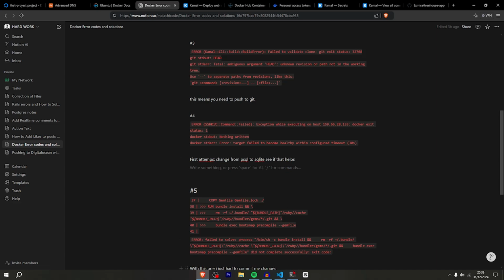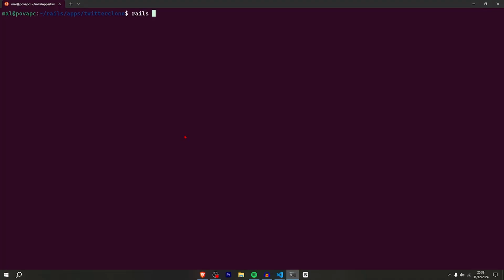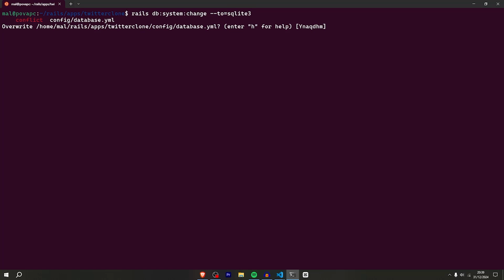So to do that, we're going to go to the terminal and run rails db:system:change, then we're going to say 2, and then we're going to say SQLite 3. Now if we enter that command, it's going to ask about overwriting config/database.yml. We're going to say yes. And then we're also going to bundle install to install the new SQLite.